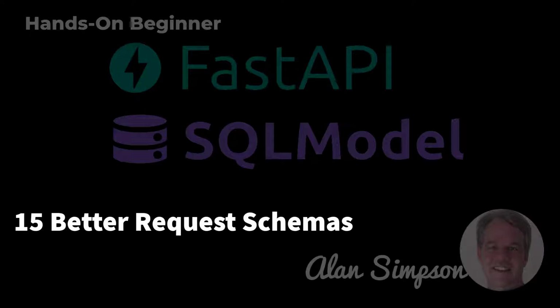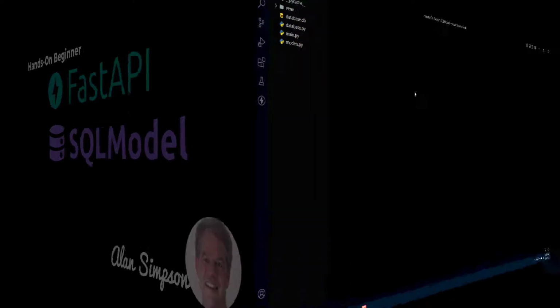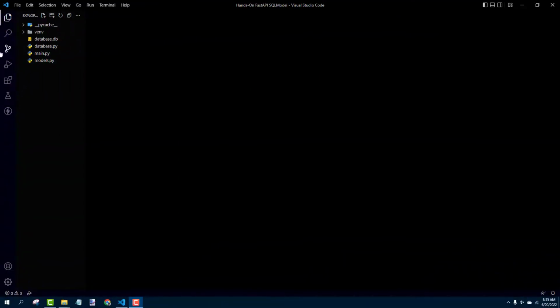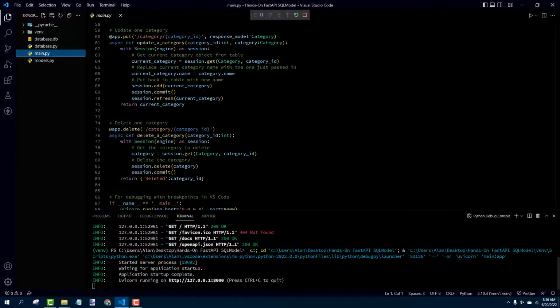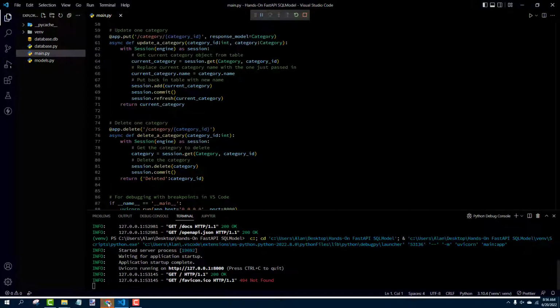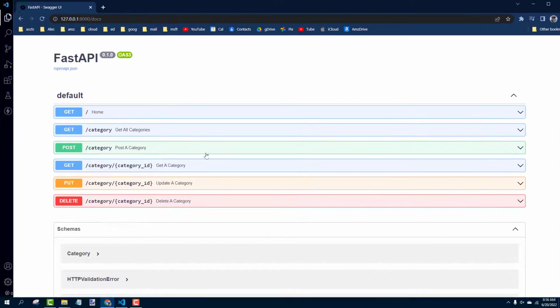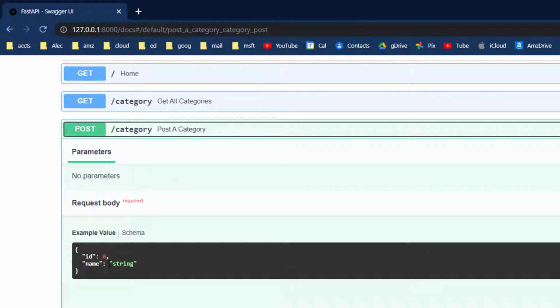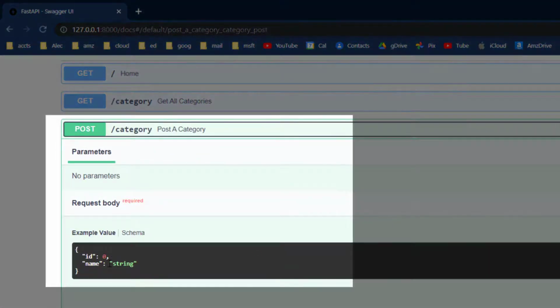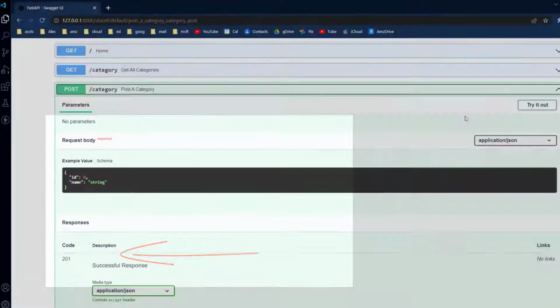All right, we've been making great progress here. We've really done all our CRUD, but there's always room for improvement. And one place where there's definitely room for improvement is in our post and put input schemas. For example, when I go to post a category, this schema tells me to input an ID and a string, but it's a brand new category. It doesn't have an ID. So really this schema shouldn't be asking for an ID because there is no ID to pass in.